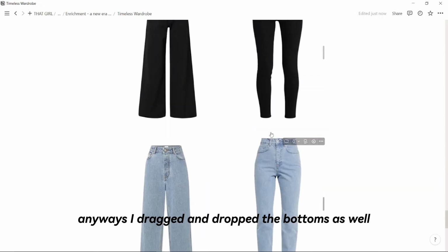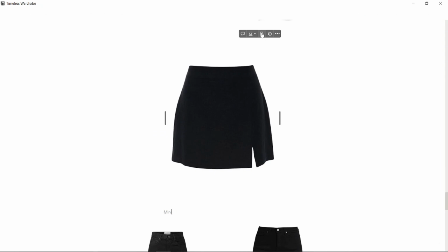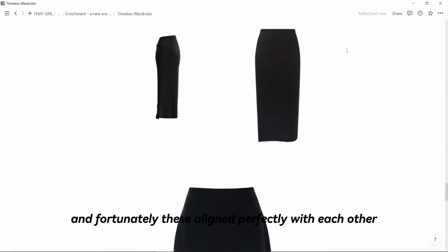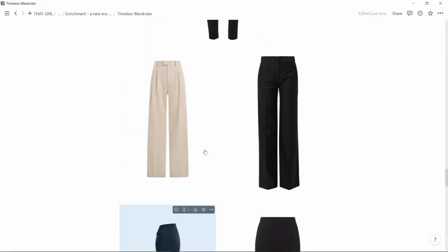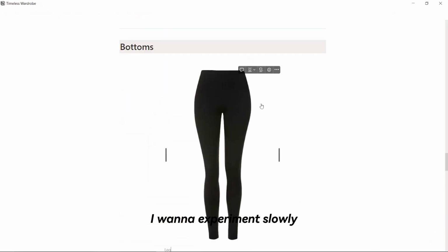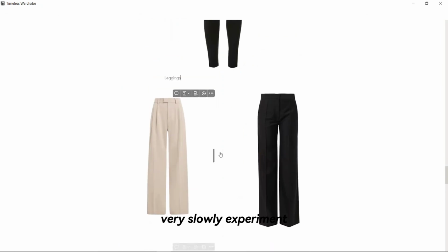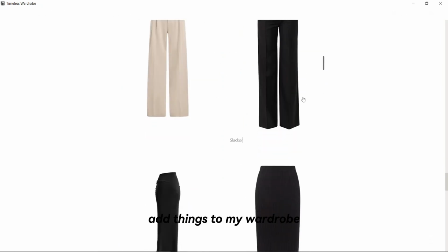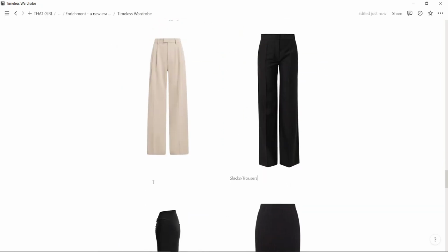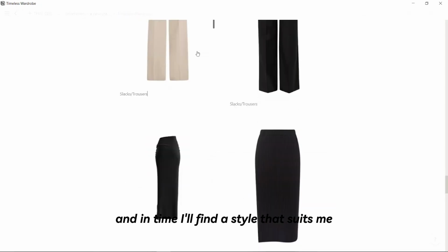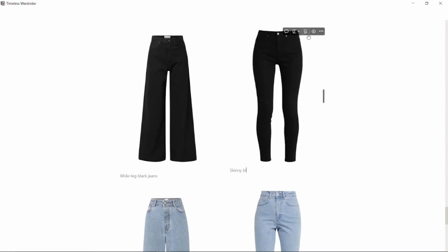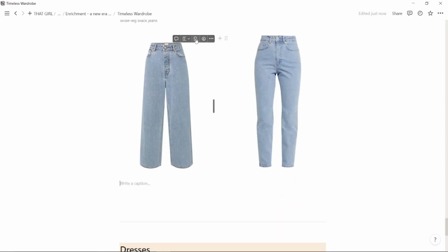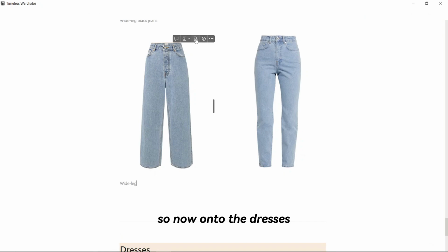Anyways, I started. I dragged and dropped the bottoms as well, and fortunately these aligned perfectly with each other. It's an experiment, slowly, very slowly, I add things to my wardrobe, and in time I'll find a style that suits me. I'll find things that make me comfortable. So now onto the dresses.